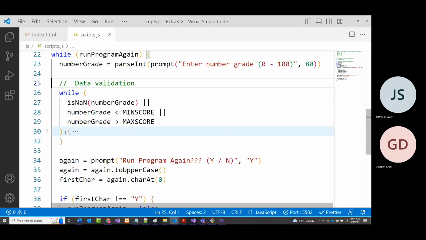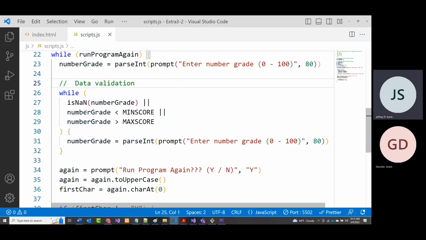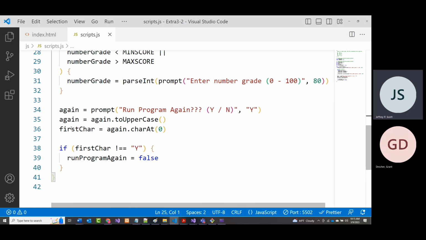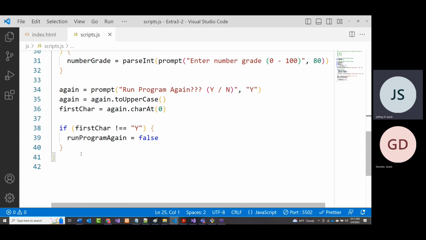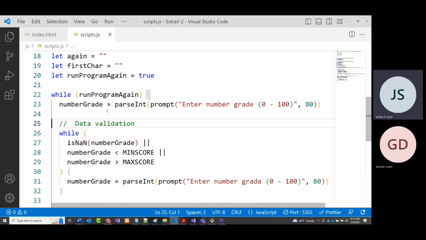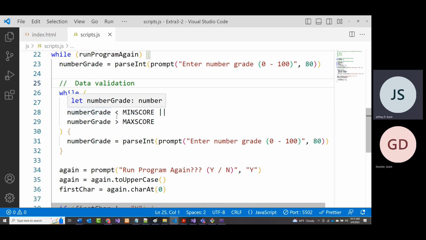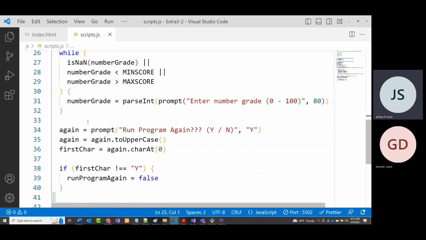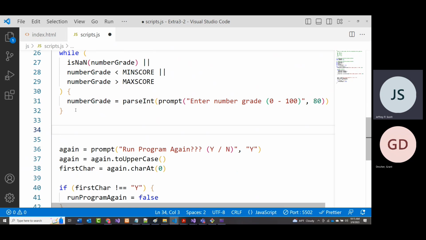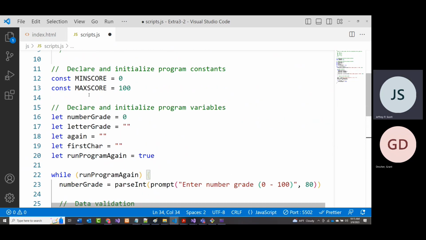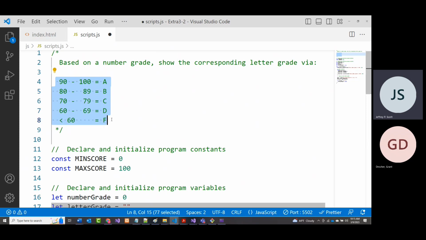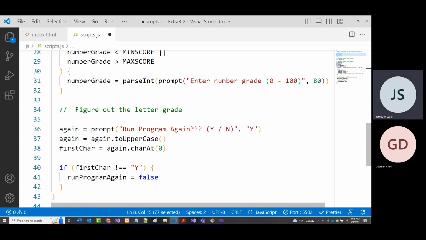All righty. So while it's out of range, we do all this, and we do this. Okay. Run if it's not equal to y. Okay, we set it to false. That all should be working. Okay. So what we have to do in here, once we get down to this point right here, is we have to now figure out the letter grade. And we're doing it based on this right here. All right. So we know we've now got a valid number grade.